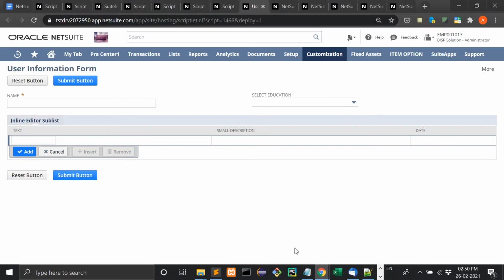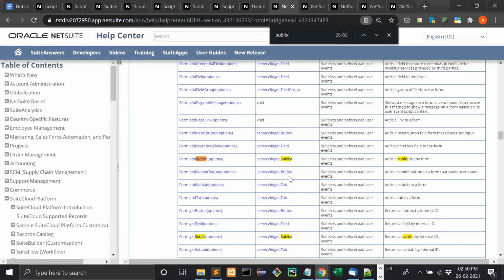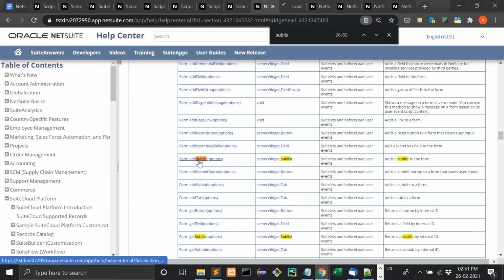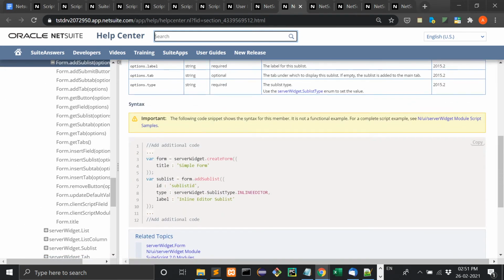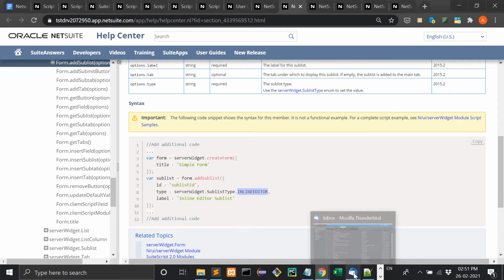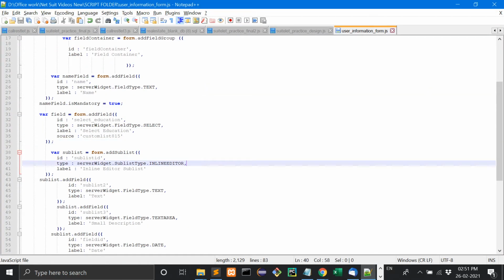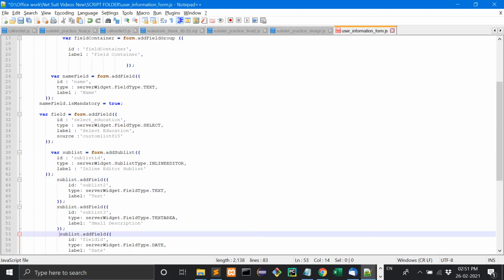Now don't look at this, just come here, search, Control F, sublist: form.addSublist. Here, sublist equal to form.addSublist, and then inline editor sublist. This is what I have written here. And inside this sublist, if you want to add some fields, use sublist.addField. Look at this, sublist text area and date.